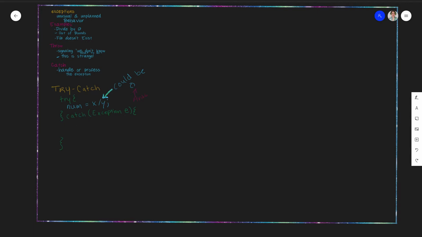Arithmetic exception. So if we were trying to divide by 0, the program can't actually divide by 0. Nobody can. We don't know what would happen. So that would generate an arithmetic exception.